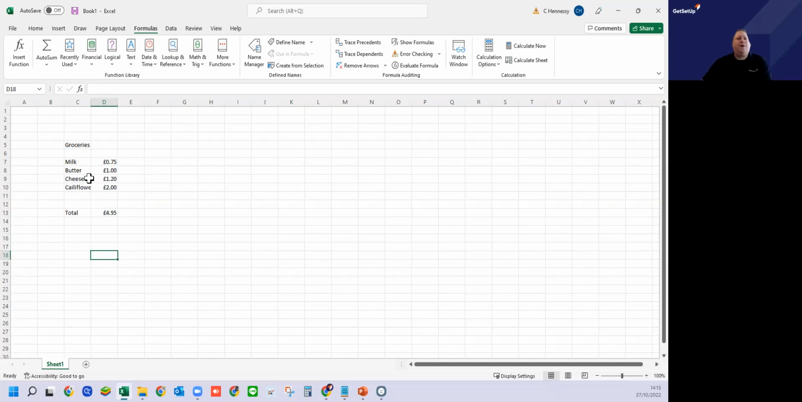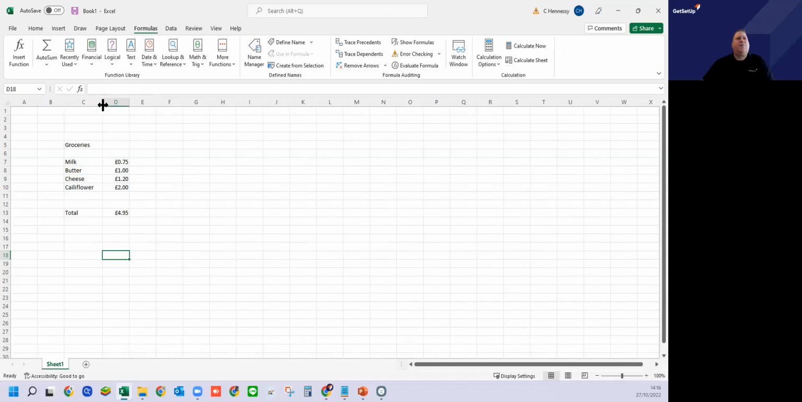Now, when I added cauliflower, just to show a bit of formatting, you can see that it's cut off the R. What I could do is go up to this column, and if I move the mouse over, you can see the line of that column. If I move it up to the top, left click and hold, I can move that over and widen that column. Now I can see the cauliflower there.